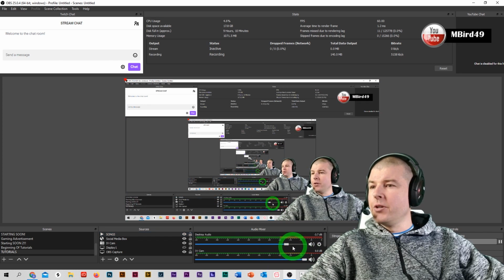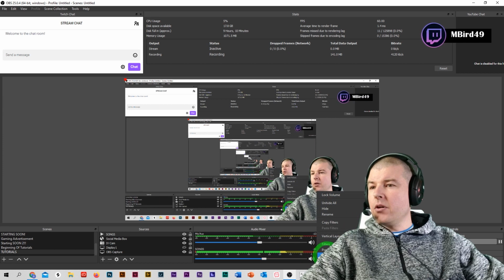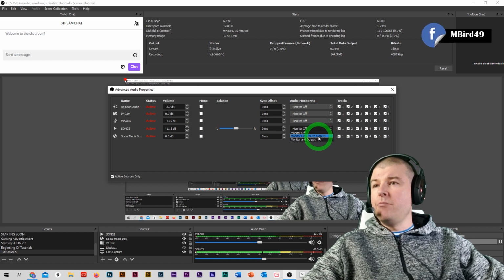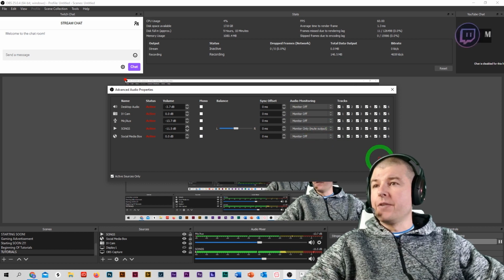You can change up the volume a little bit, and then on your advanced audio properties, you're probably going to want to put audio monitoring on monitor off, only mute output, because, of course, that gives you an echo, as some of you know.